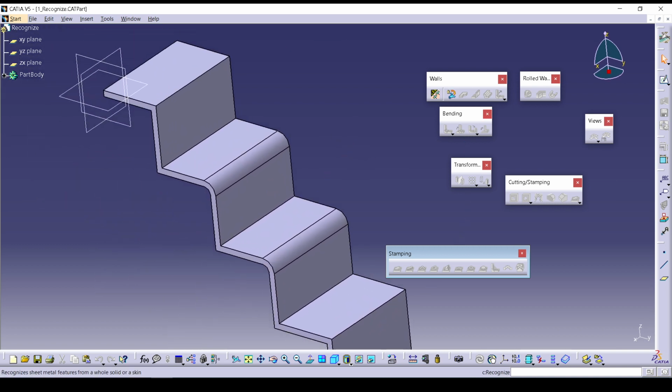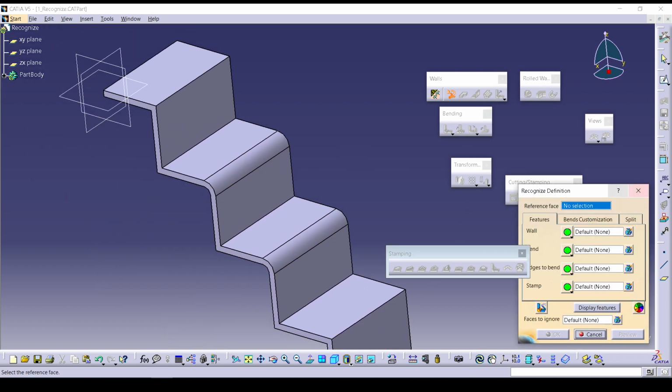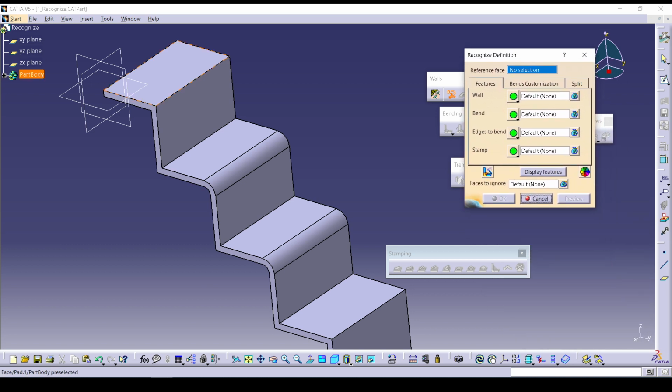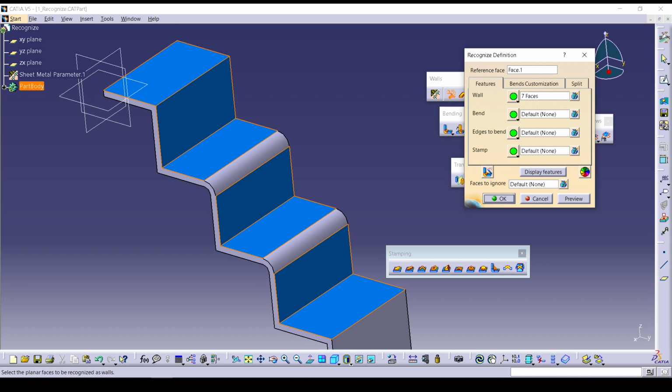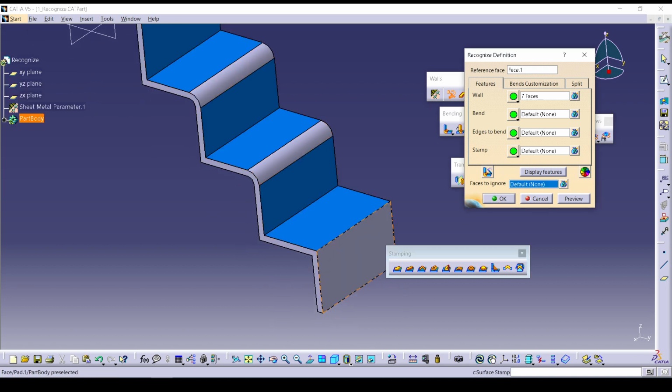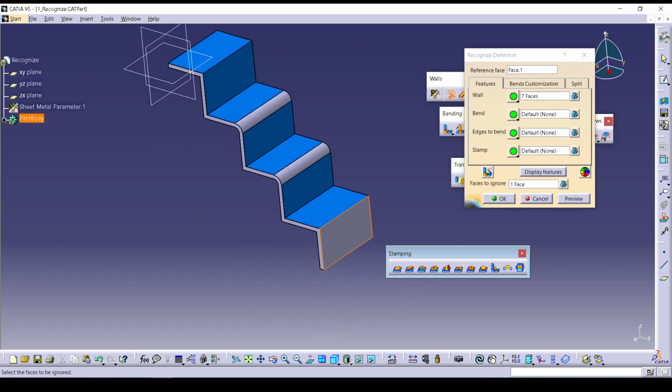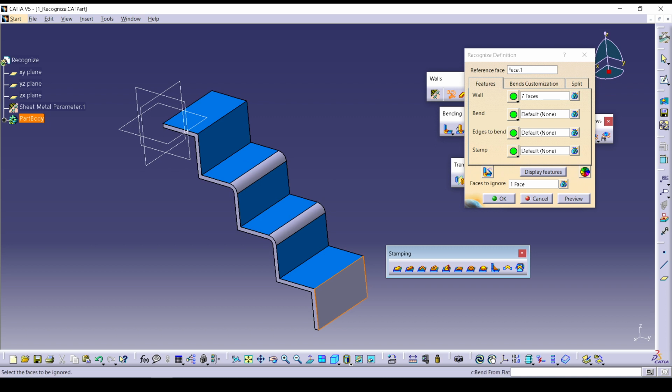So what I need to do is go with the recognize. Here in the recognize dialog, it will ask you for the reference, and walls, like 1 2 3 4 5 6 7. I want to ignore this wall while converting this. And here the bend, I want this and this, and I want to create the bend of this, like this.